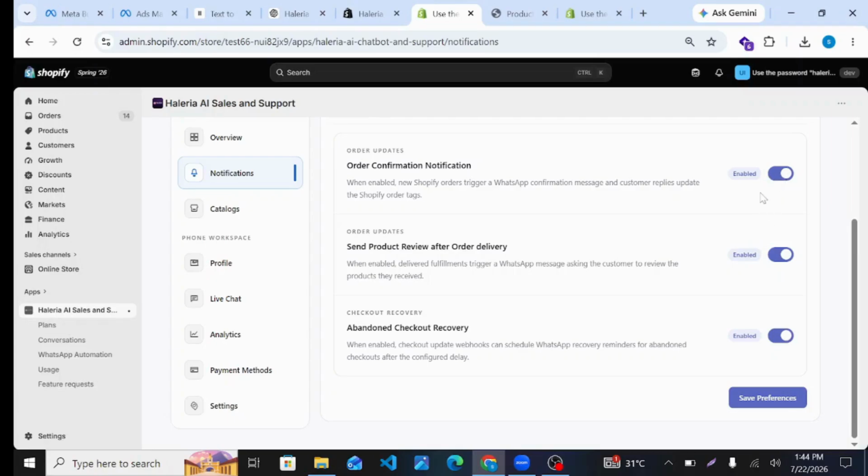When you enable a notification for the first time, the template is submitted to Meta for approval. Normally, approval is received within 24 hours. Once the template is approved, the automation automatically starts working.